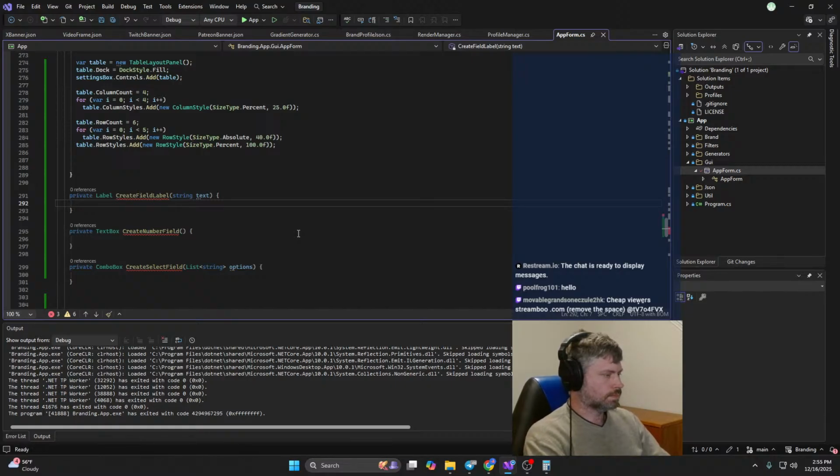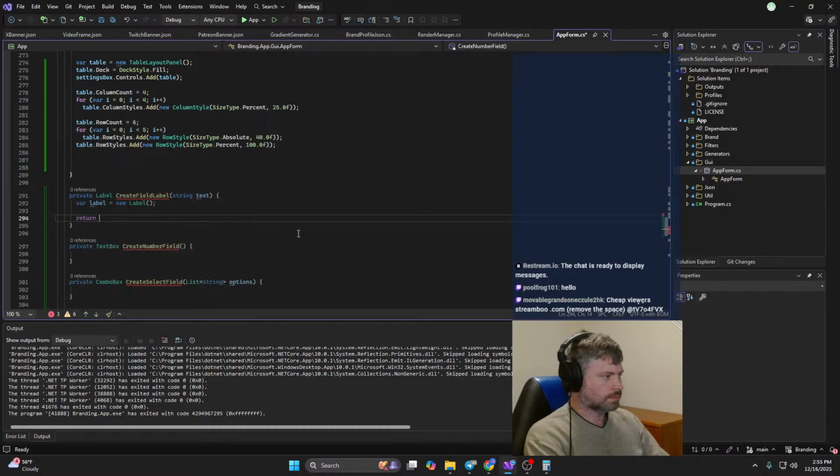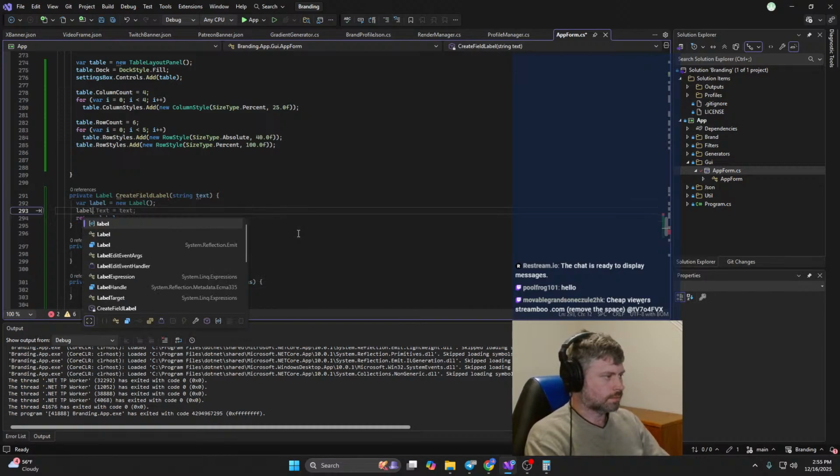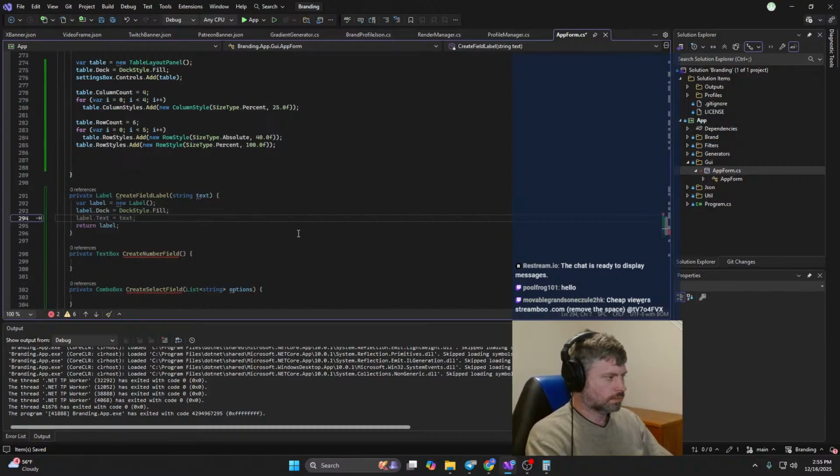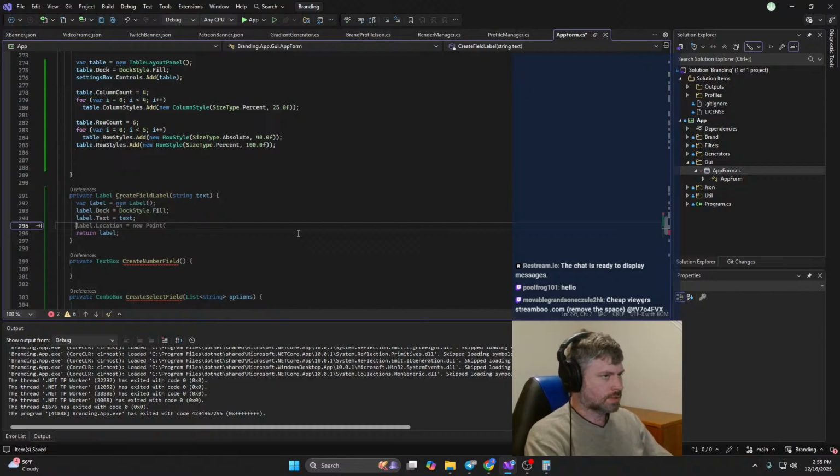So, create field label. Create a new label. And I'll return them at the end. All of these are going to be docstyle.fill because each of them is going to fill the cell that I place it inside of. I'm going to set it to the text that we created. Then we're going to do, for a label, because the label is going to be on the left and the thing is going to be on the right, I kind of want to left align the text in the label.